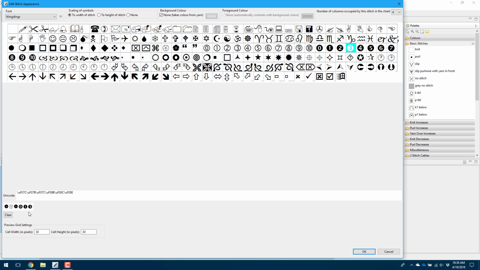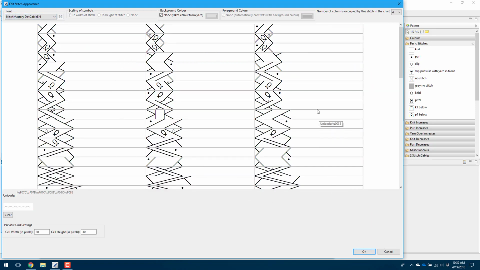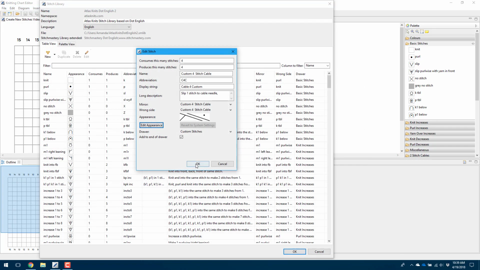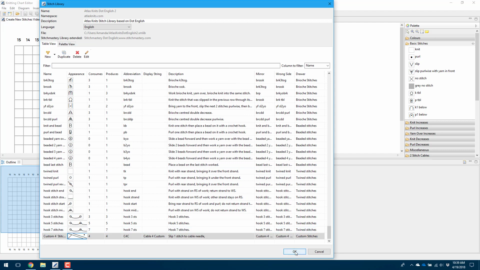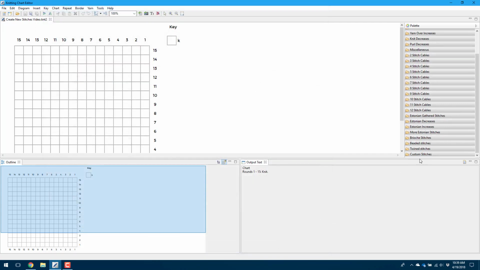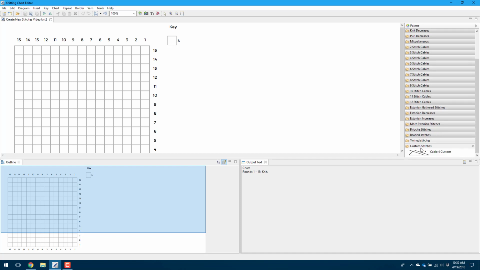You are limited to the fonts that you have available on your computer, so if you're looking for a custom stitch symbol that you can't create by combining other stitch symbols, or you can't find it in a font, basically you might have to hire a graphic designer to help you. All in all, it is pretty straightforward, and you can use this. Once you've decided what symbol you want to use for your cable, just click OK, and click OK. And then if you look in the drawer that you added that stitch to, it will show up in that drawer and you can start using it.